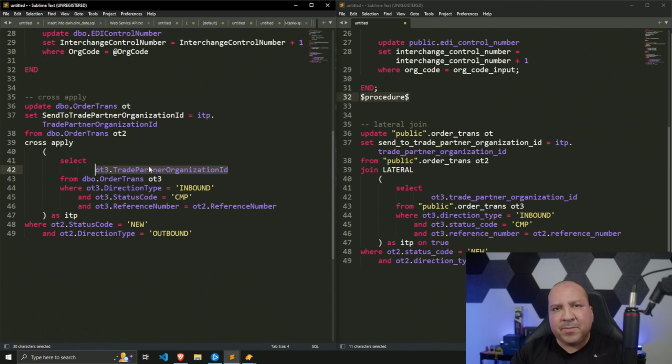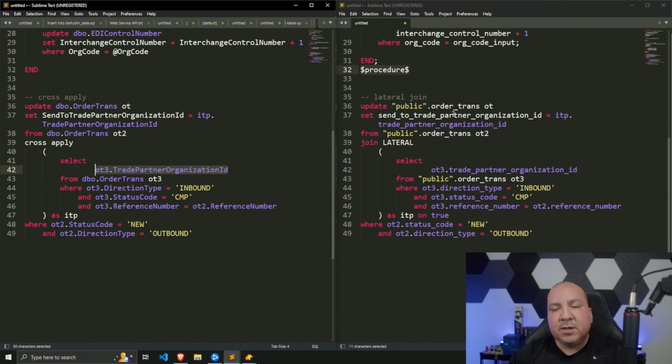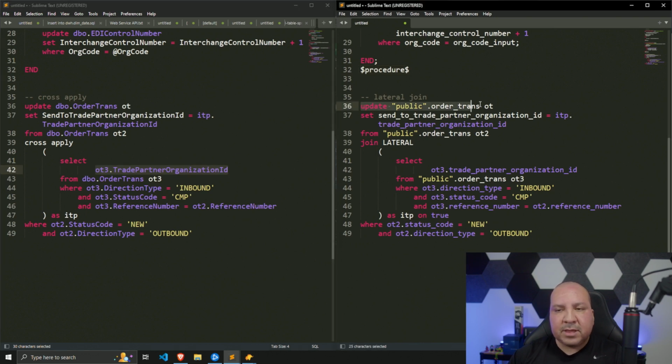And again, if you're already familiar with cross apply, I don't need to explain. But either way, we're going to do the same thing, but in Postgres. And Postgres is called lateral joins. So you'll see it's very similar. We have our order trans table, we have our column, and we're setting this value. So same concept, same thing as we had over here. The difference is it's called join lateral. And it's very similar. I mean, our select statement is identical when you look at it.